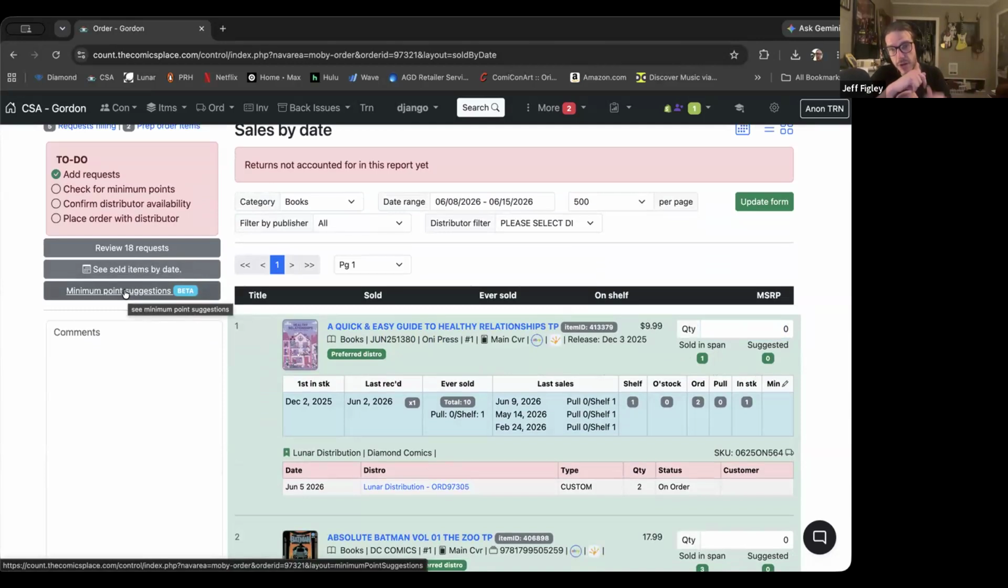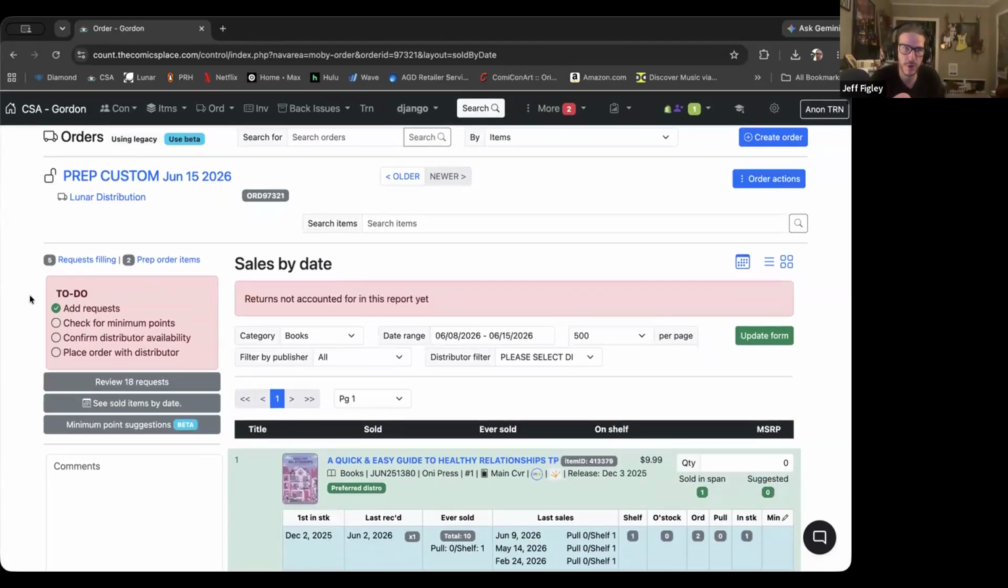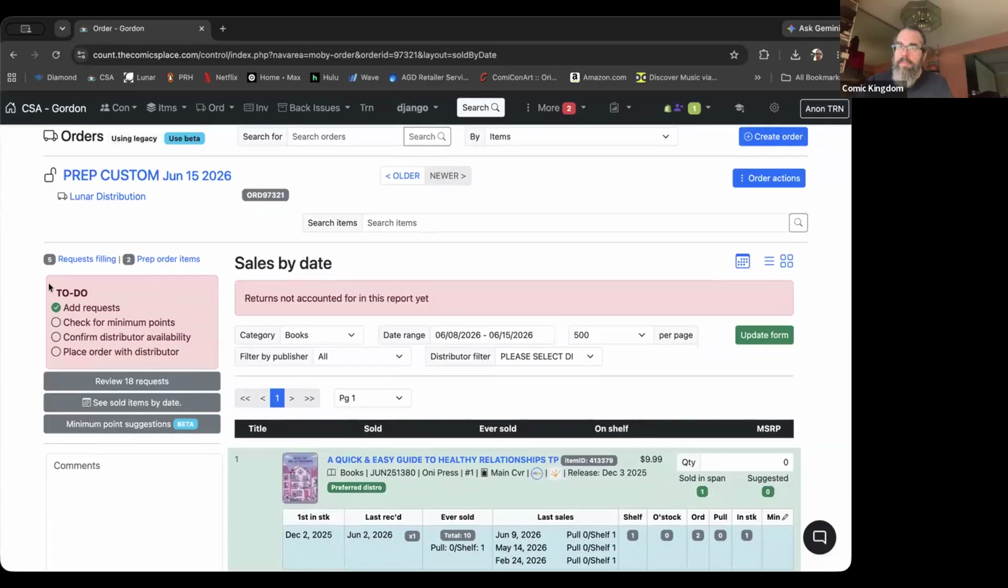And it does some filtering of publishers that you've identified as being preferred from the distributor you're working with, but it would gather all the items that are below their minimum points. I don't want to punish you with making you wait for several minutes while it chugs through gathering all of the items that are below minimum points in our store. We just blew out a ton of inventory.